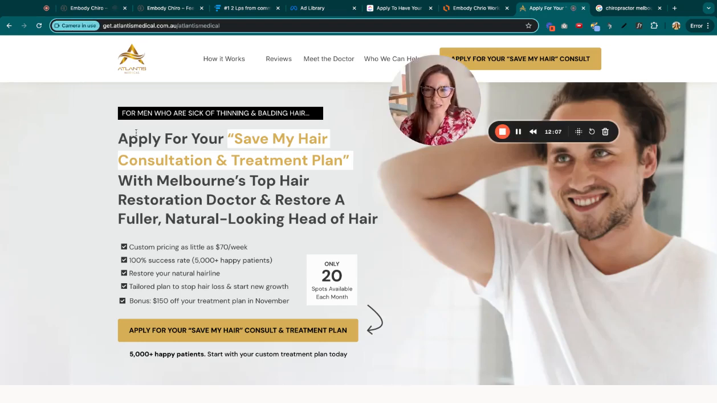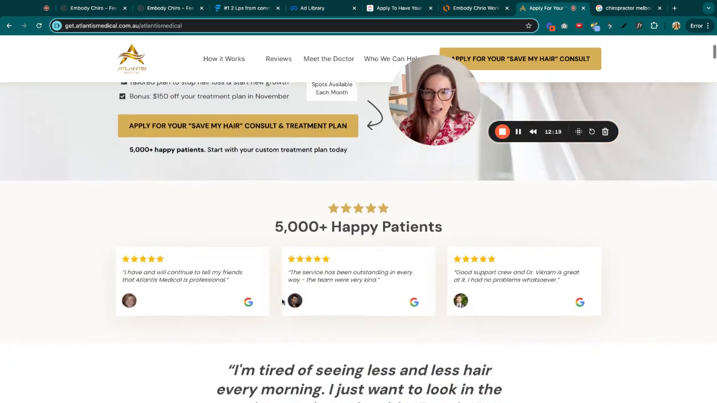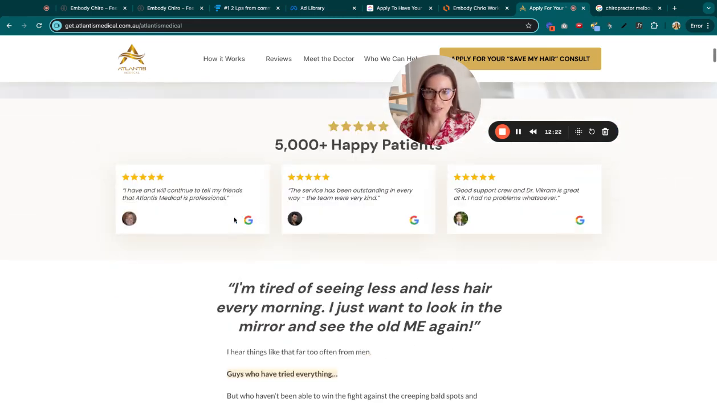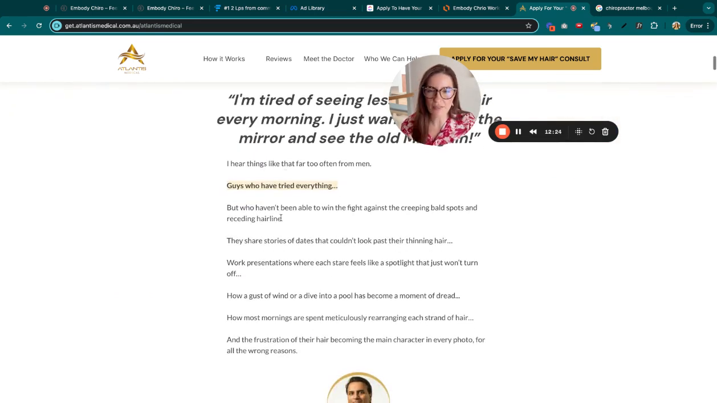So to give a bit of an example of how this might look for one of our clients in the same but different niche, we've got apply for your Save My Hair consultation and treatment plan with Melbourne's top hair restoration doctor. We have these buyer decision questions here, and then we have some social proof, shorter and easier to read, and then we have the lead.